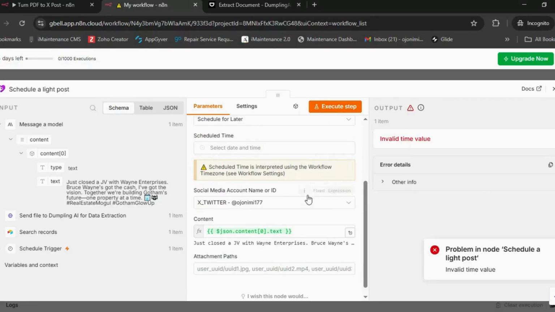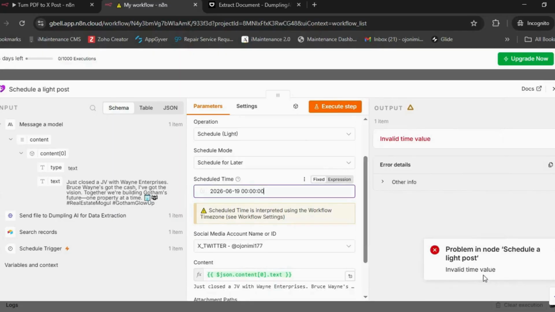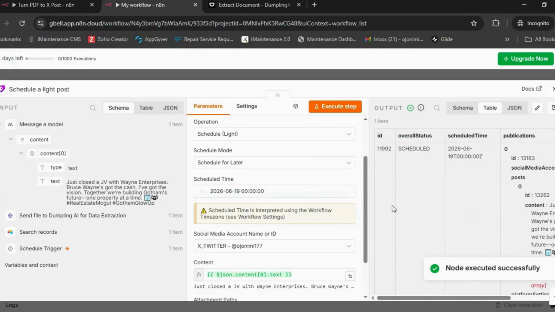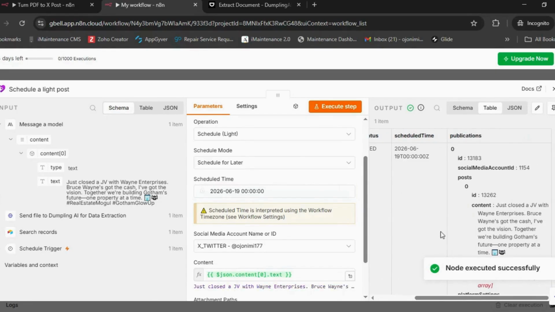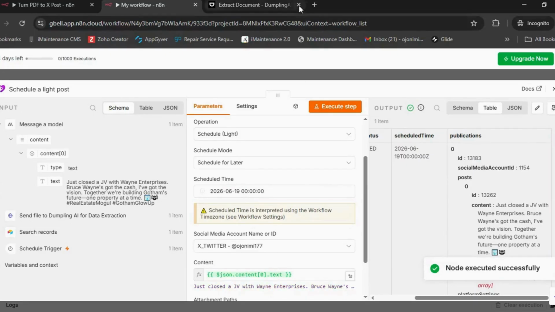Our mistake, we forgot to set our scheduled date and time. Without that, we're not really scheduling anything yet. Let's fix that, and without further ado, re-execute our step. This time our execution was a success, and we've successfully scheduled our post to our Twitter account. Let's hop over to our PostPulse dashboard to confirm this.